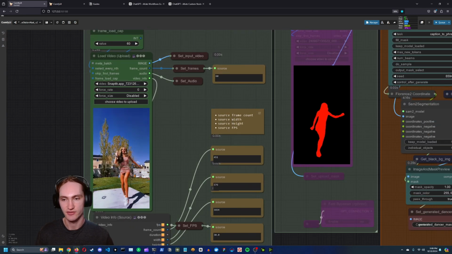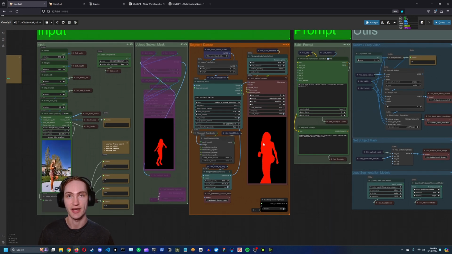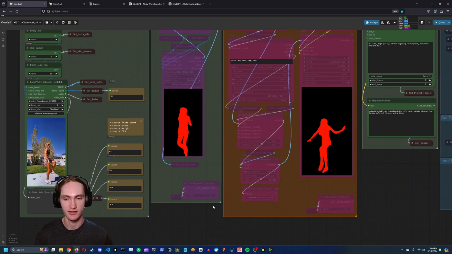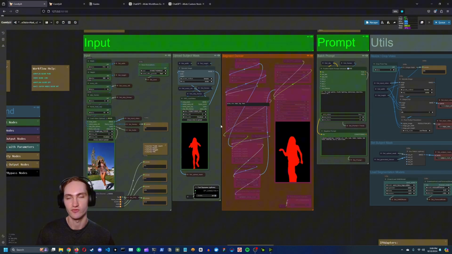So if, in this case, I have a dancer, this node will basically just try and grab the mask for that person. If you already have created a mask for your subject, so let's say you have a red mask for your dancer, and then you have a green mask for some other object in the scene, then you can just bypass this group and then unbypass this upload subject mask group, upload your already rendered mask video, and then from now on, whenever you run the workflow, it'll just pull from this mask instead of trying to regenerate the mask every time.